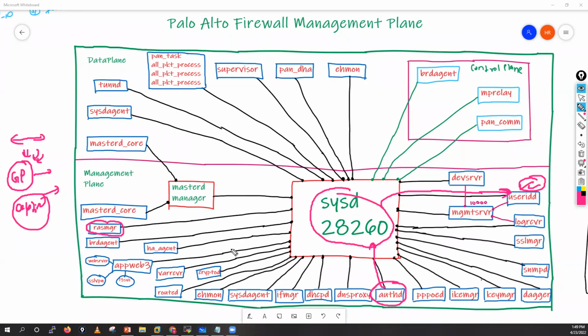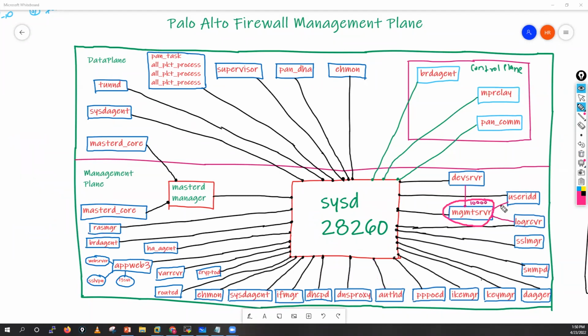All these daemons, if they want to communicate with another daemon, either they can communicate directly. For example, if I take the management server, User-ID communicates directly with the management server. Your devsrvr communicates directly with your management server. Your log receiver also communicates directly with your management server. But apart from this, suppose devsrvr wants to communicate with authd, what will it do? It needs to send its traffic through sysd. So the system daemon manages your inter-daemon communication. Your inter-daemon communication is managed by your system daemon.